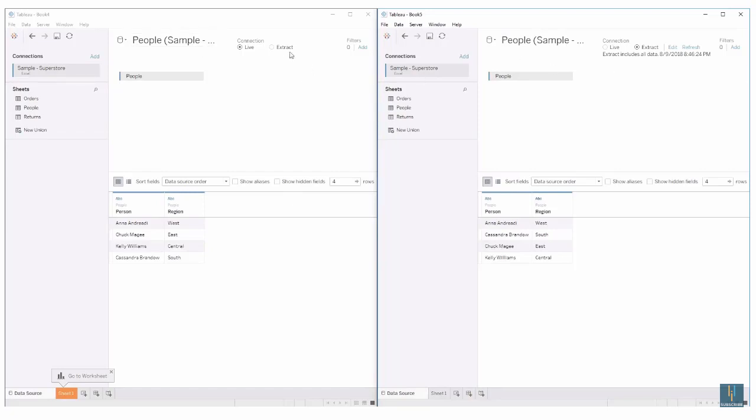Live versus extract connection. Live connection is where the data will update based on when the source of the data updates. So if you're connected to a database and something in the database changes, you'll pick up those changes.